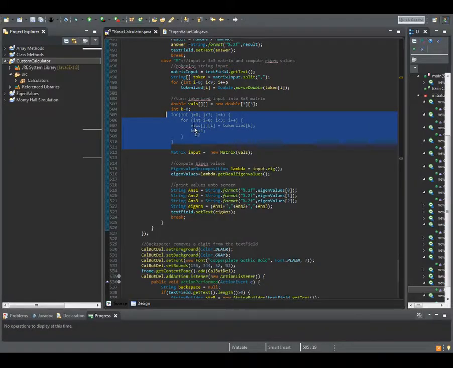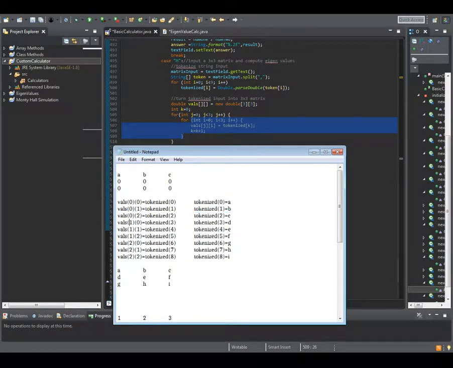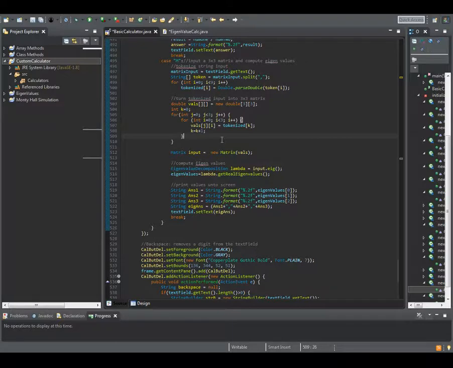Then, because i has to be less than 3, this for loop is going to end here, and we jump back to the second iteration of the for loop up here. So j is going to increase by 1, and when j increases by 1, this inner for loop is going to repeat 3 times as well. It's going to result in vals 1, 0, vals 1, 1, and vals 1, 2 equaling tokenized 3, 4, and 5, because k just keeps increasing by itself. That's going to, one by one, replace every element with its appropriate value until you have the whole array figured out.